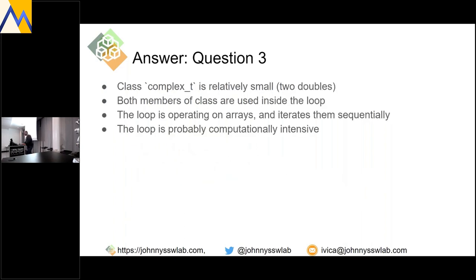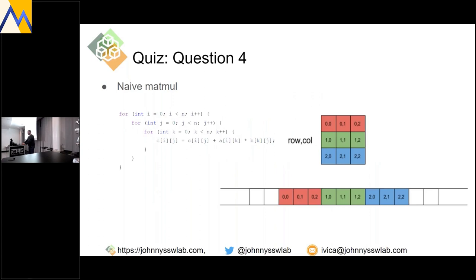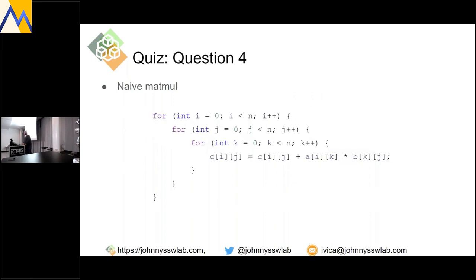Okay. So the complexity is relatively small. We have simple data types and simple sequential accesses, with the data stored in an array, so probably computationally bound. Okay, now matrix multiplication. Let me just give you a bit of information about this.